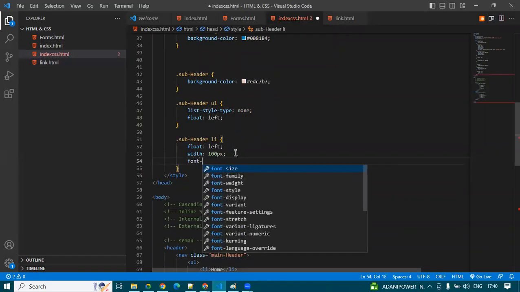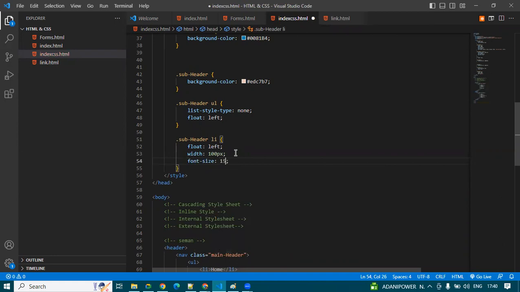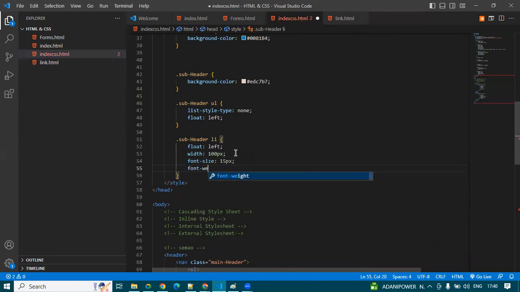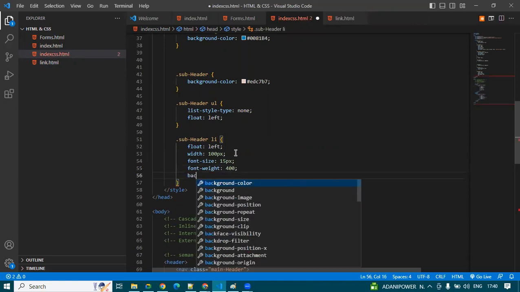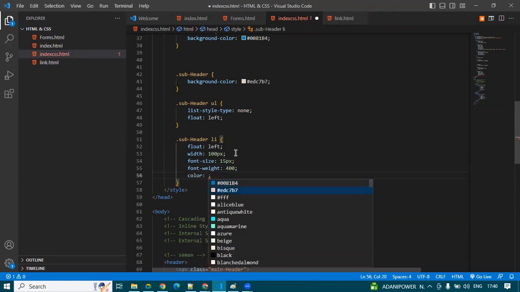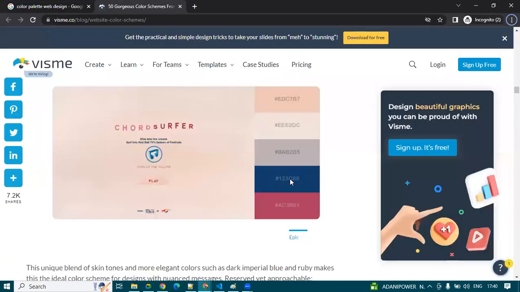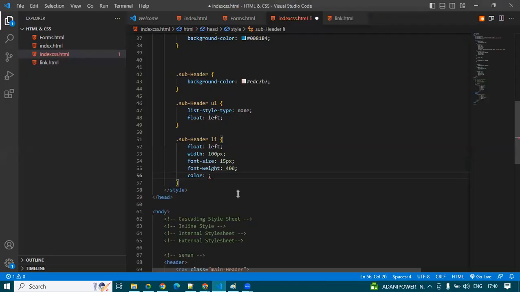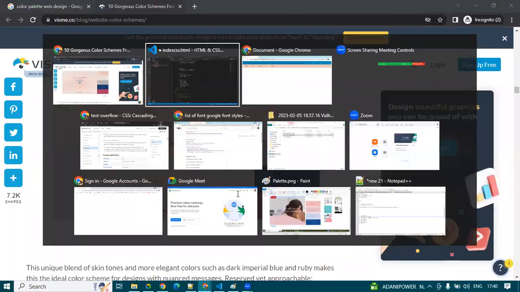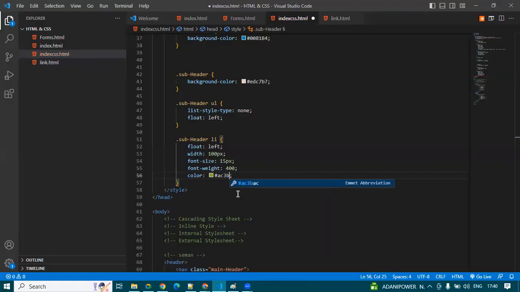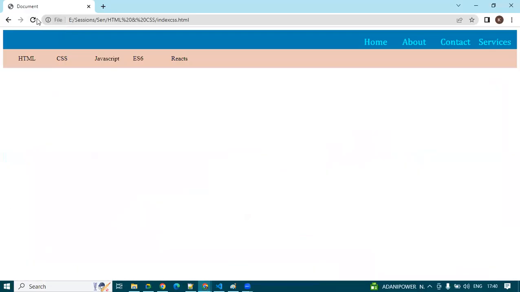So here also you can give font size to be 15px, and font weight to be 400, and you can also mention the color of the font to be, again, we can choose it from the palette. It can be #AC3B61. And when I refresh here, you can see that the font colors have got changed.